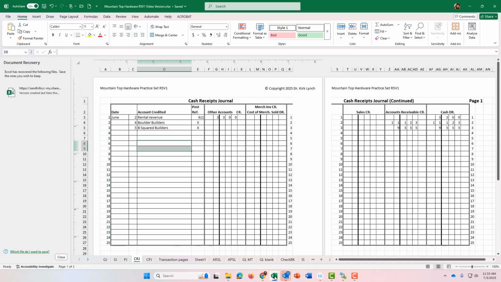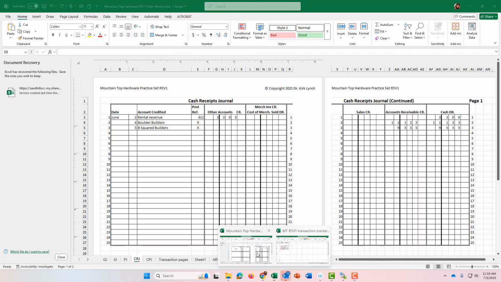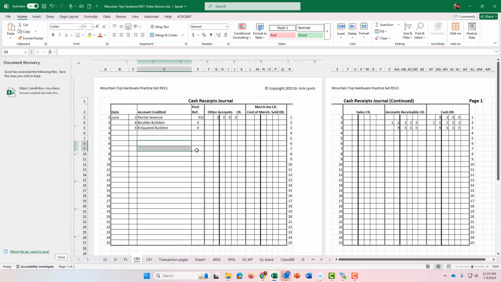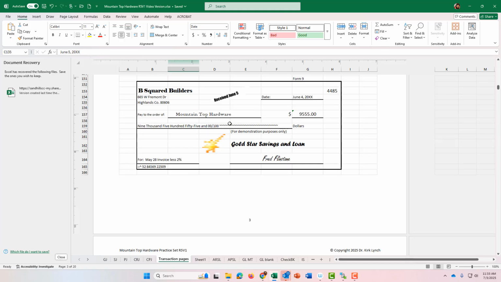And in our transaction tracking general spreadsheet, this went from our cash receipts journal, and we updated our accounts receivable subsidiary ledger, and that's all we had to do. Finally, back here, we've got everything in our cash receipts journal, and on the transaction page, this check has been recorded as received in our cash receipts journal.